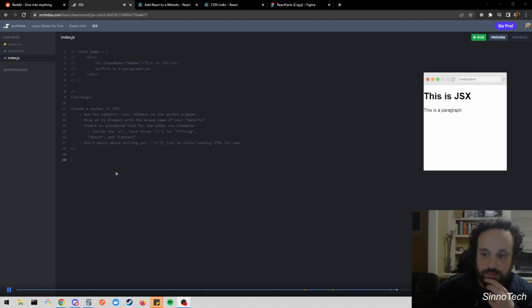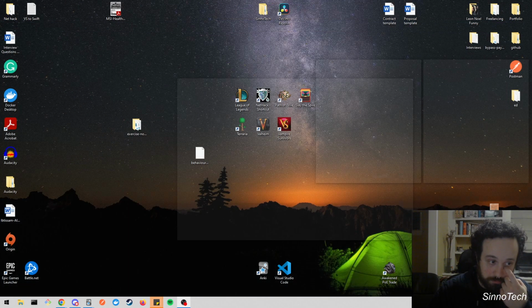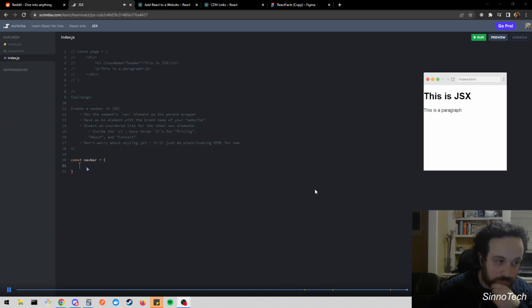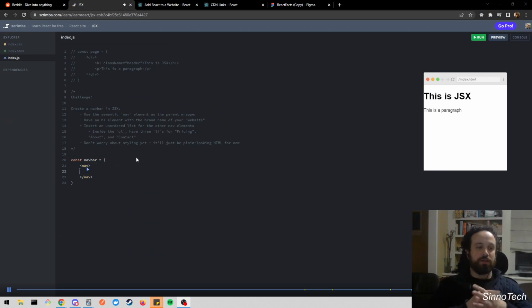Okay, before I worry about the React DOM.render bit, I'm going to create a new variable. We'll call it, actually, let's call it navbar. And I'm going to use my parentheses so that I can start my element on the next line. And like I mentioned, we want to use a nav element, and inside of there, I'm going to have an h1. Let's call it Bob's Bistro.